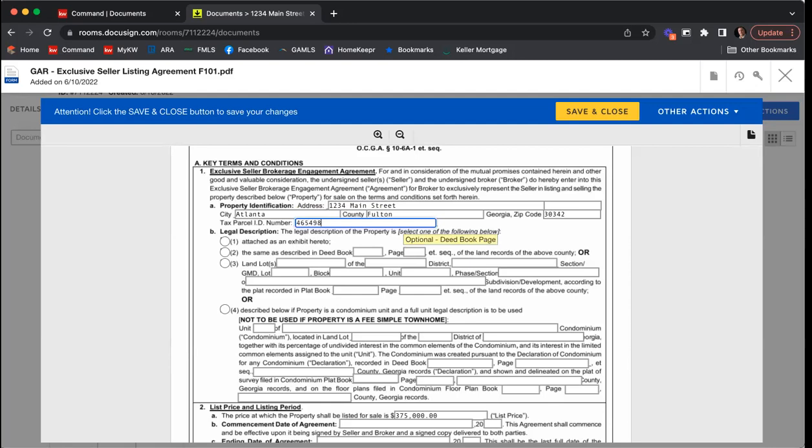So I'm just going to type in a pretend tax parcel ID. Then for section B, our legal description, we need to confirm the exact specific legal description of this property to make sure that we're not accidentally selling a home somewhere else in Fulton County. We have 4 different options here.